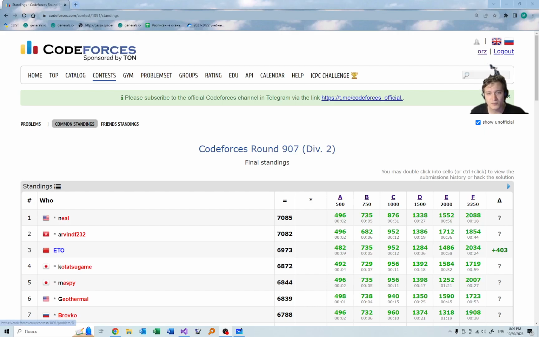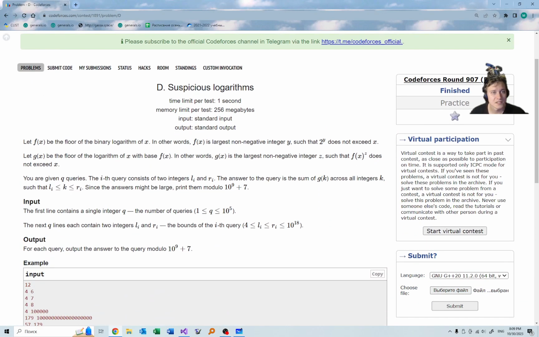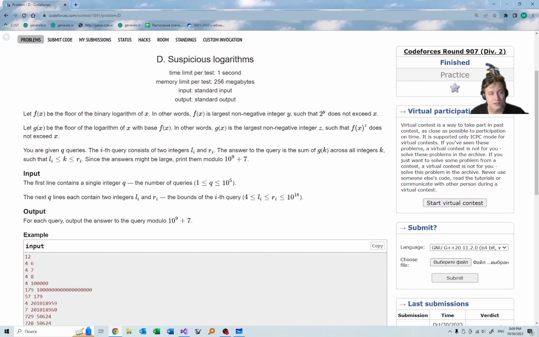Let's consider the problem D. Suspicious logarithms. Let f of x be the floor of the binary logarithm of x, and let g of x be the floor of the logarithm of x with base f of x.